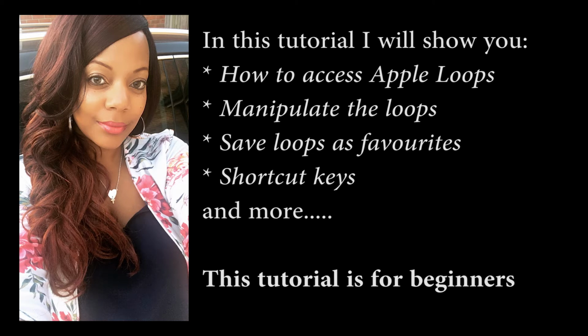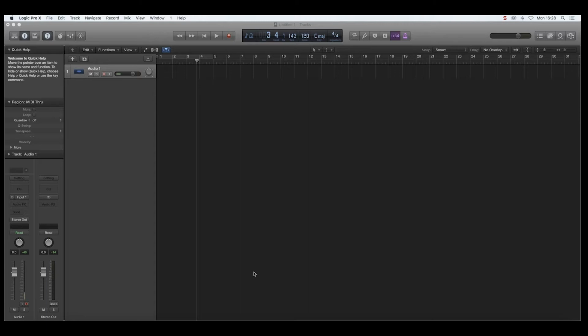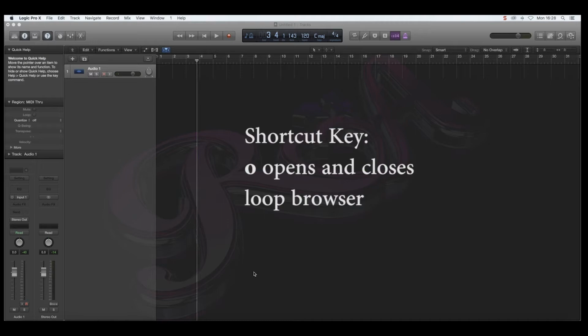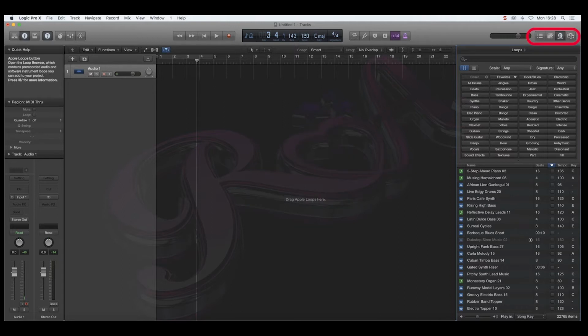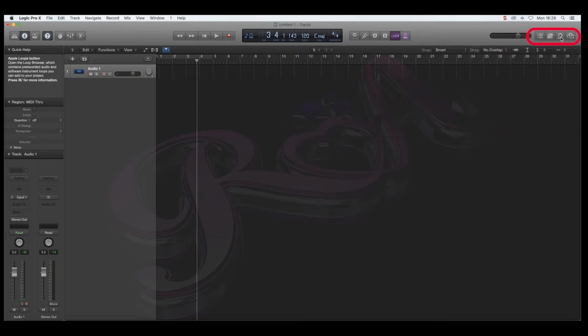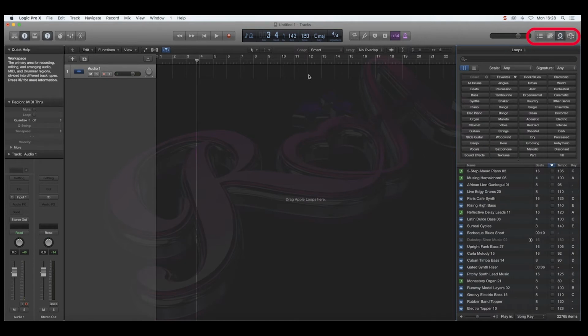So let's begin. First things first, we want to open up the Apple Loop browser. There's two ways you can do this. You can either press O on your keyboard and that will open up the browser, or you can press the Apple Loop browser button, which is up here on the top right hand corner. Once you use either of those options, all the loops will appear below.